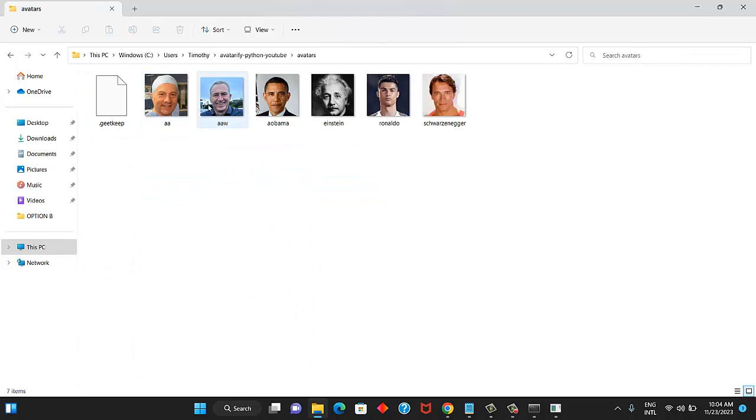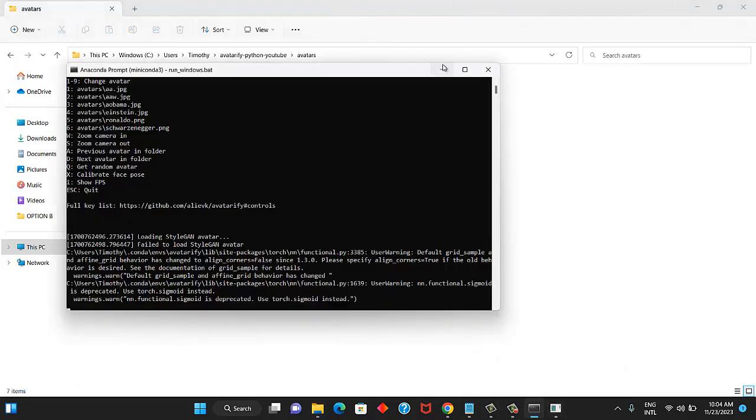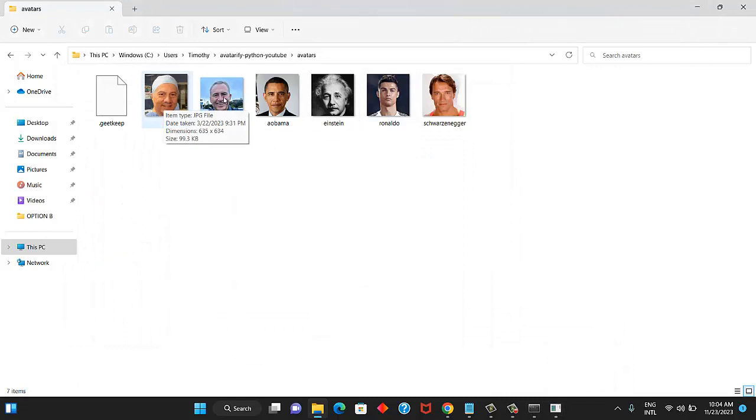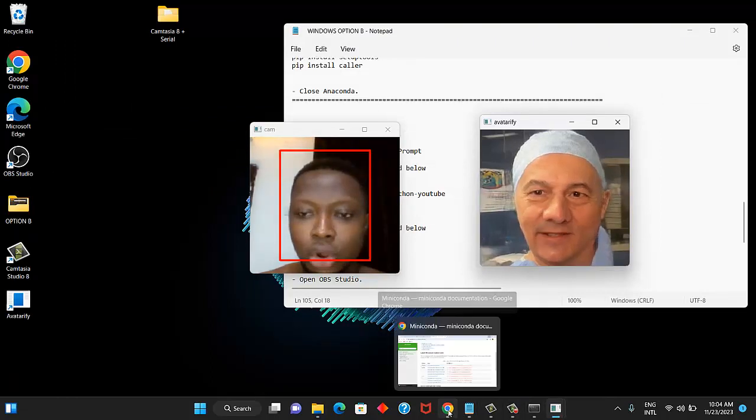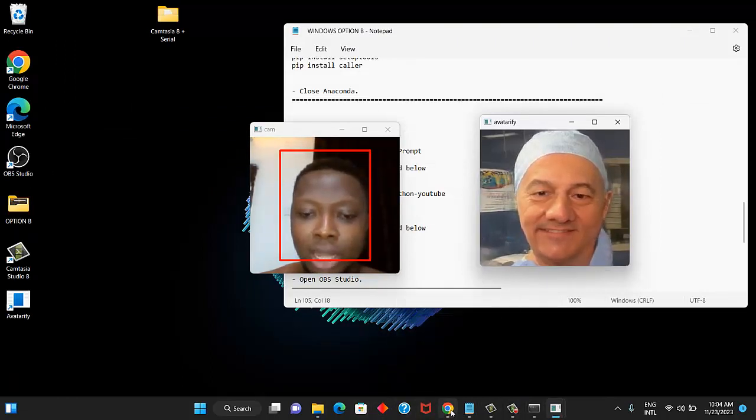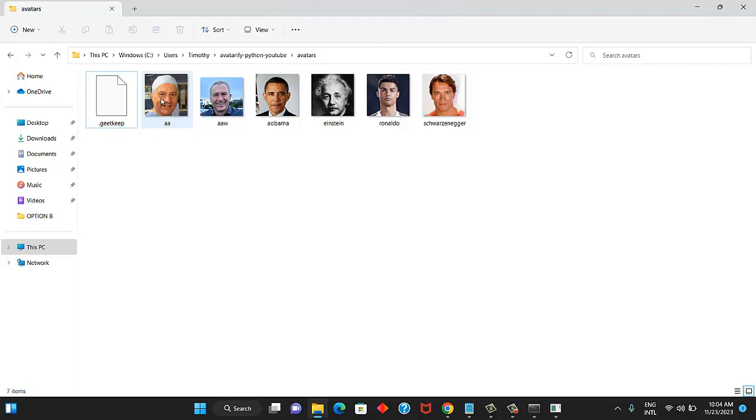All right, so you now come to avatars. Once you come to avatars, can you see all the images? This image that is showing here, this is the image. Now, if you want to change it, all you need to do is to get an image. This is the image. Get an image that has the same size and rename it like this. Example, let me show you.